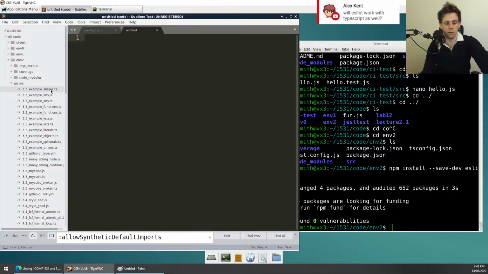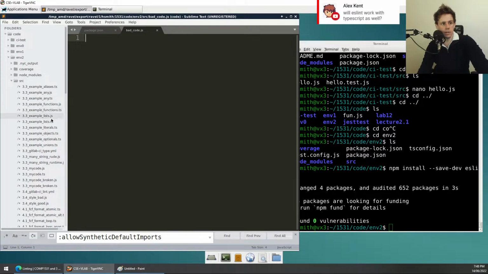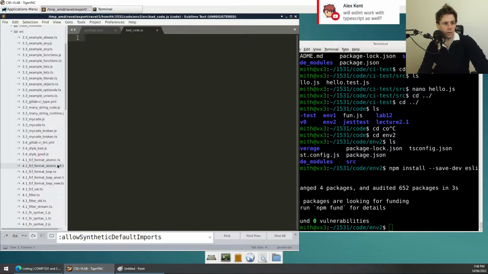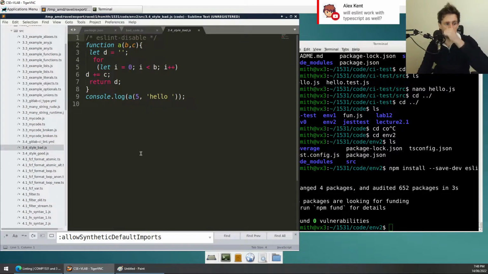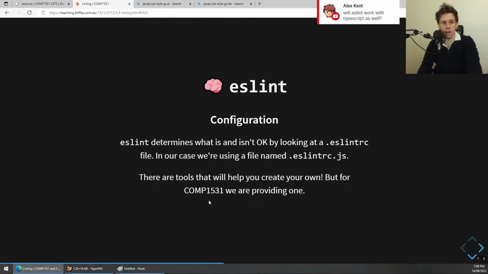I'll go make a new file called badcode.js. In fact, I don't even know why I'm doing that, because I already prepared some examples. That's why we had stylebad.js here. So I can go and install Eslint like that, and then I can go and run the linter.